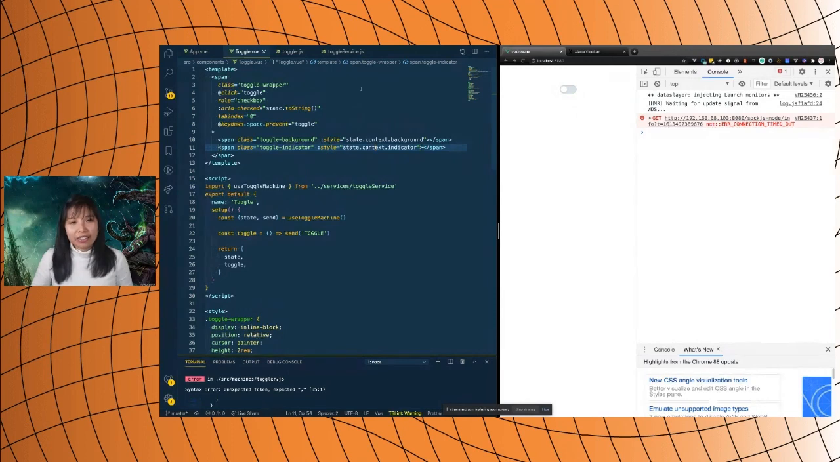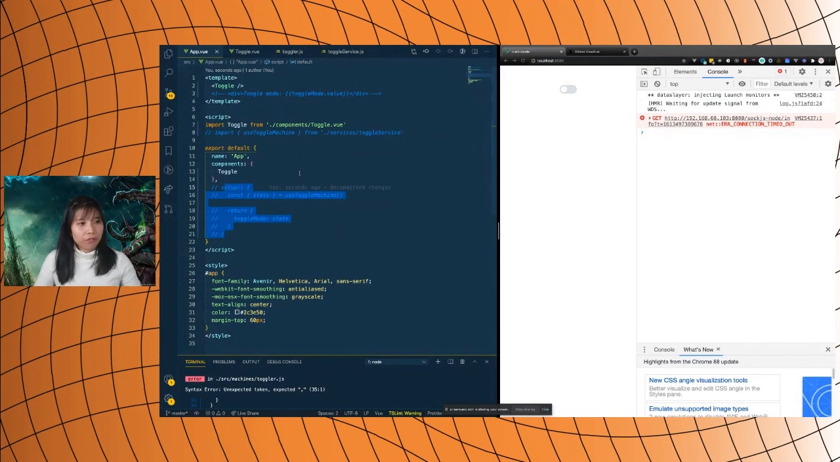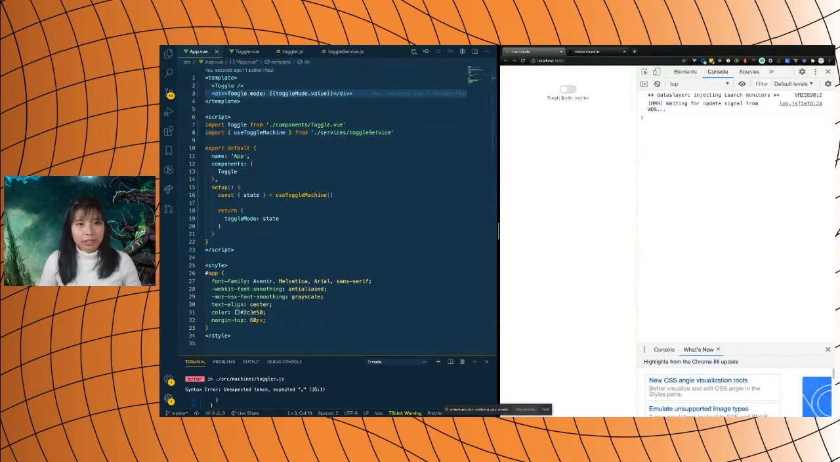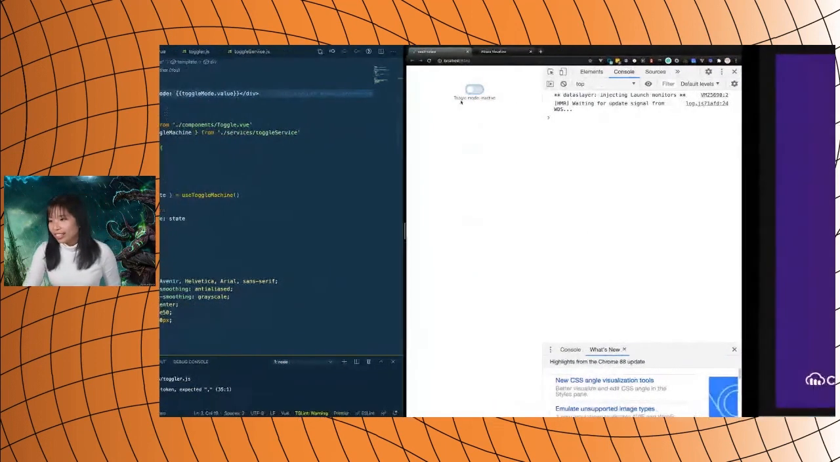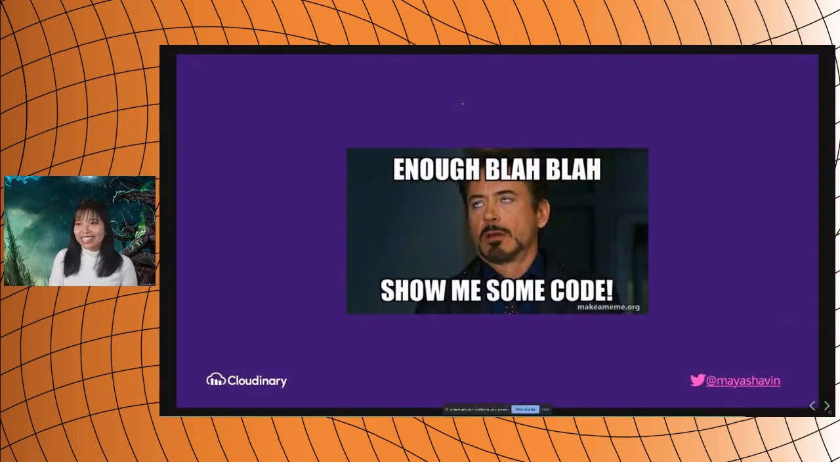Now we can access the machine, but what if we want to access the machine from other components in the app? Then we can go here and call the setup, and we can also get the machine from the service itself. We get the state, and then we print it out. And as you can see, it prints out the mode, and we see it change. The two components don't really need to depend on each other. Okay, cool. I hope it's not blah blah blah anymore.